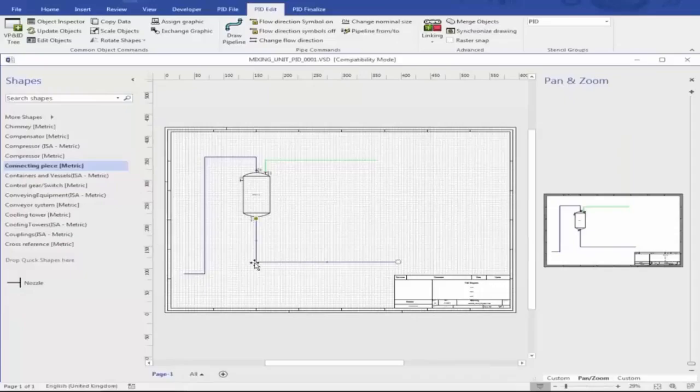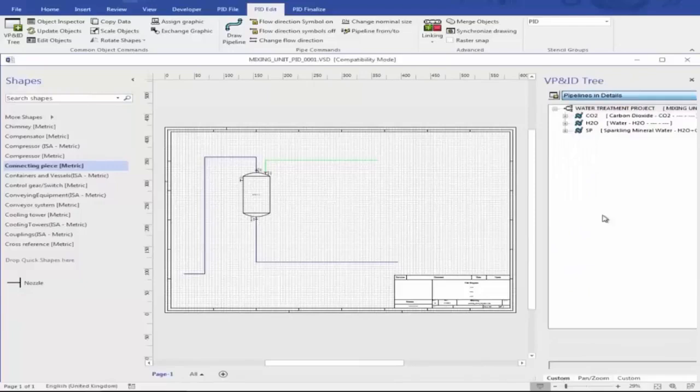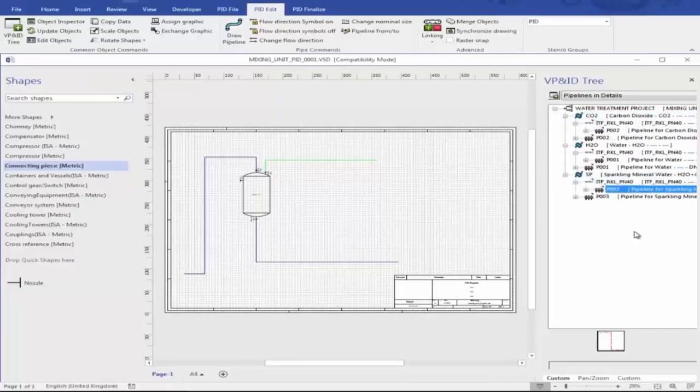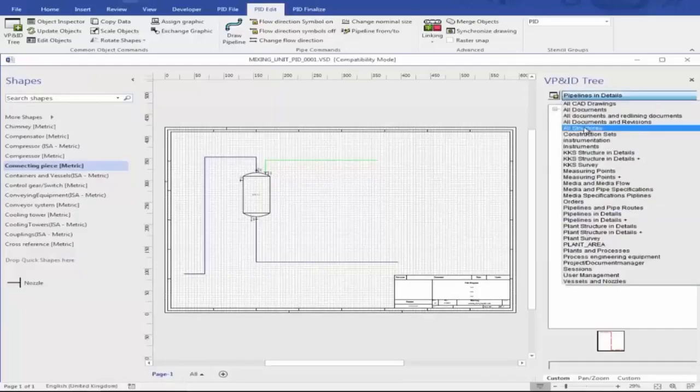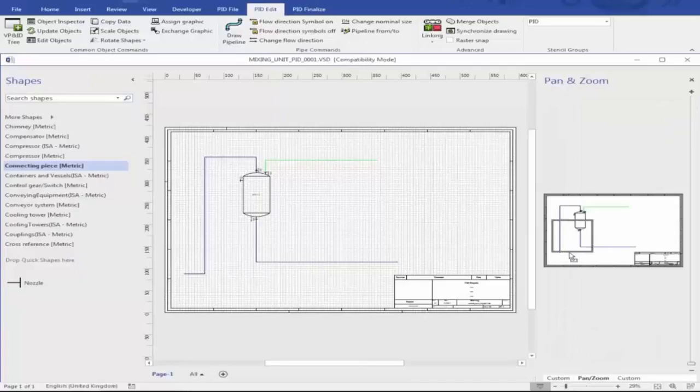Now the objects which are drawn in the graphical area can be seen in the tree structure. For example, we can filter to pipelines. It will show you which media is associated with the pipelines you have created in your drawing area. Similarly, you can see this vessel is available with all the 4 nozzles there.